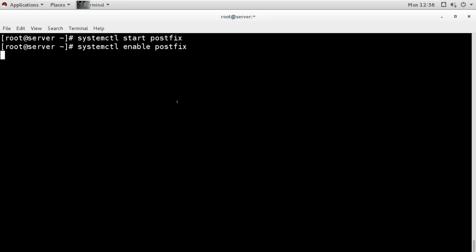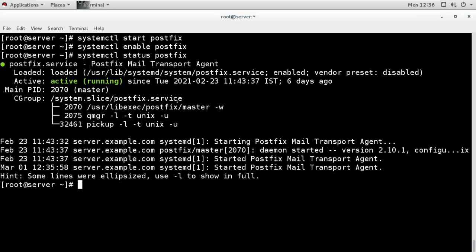And you will run enable also. Now it is already running and enabled. We can check it by using the status command. So it is already running and it is also enabled. This is starting postfix, which is basically the mail transfer agent.